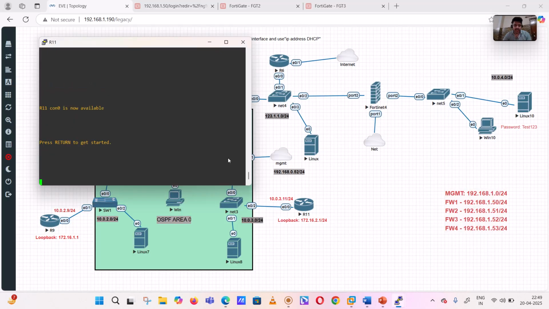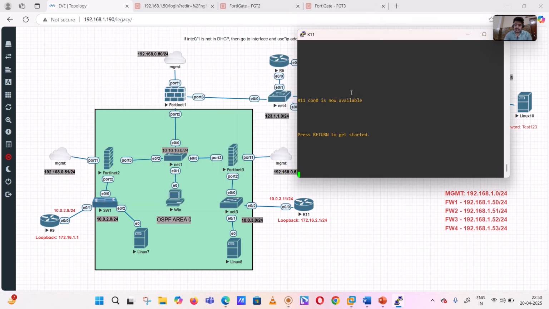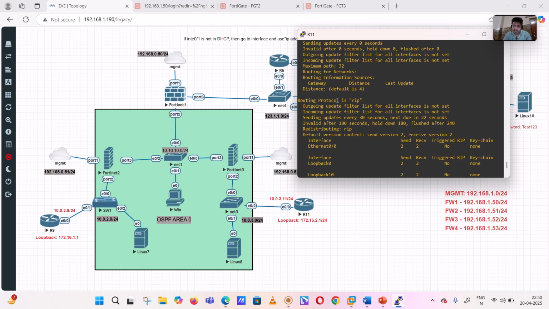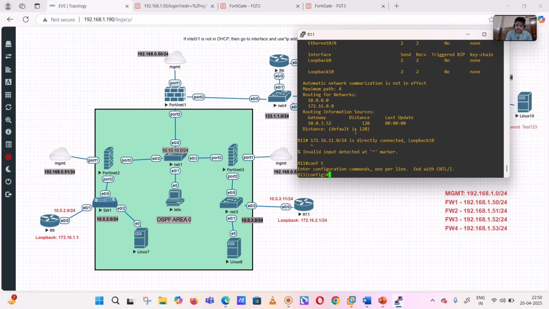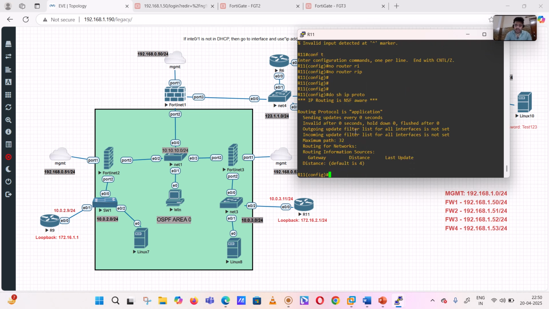Let's do the configuration on R11. We are here. Show IP protocols. Okay, we have RIP enabled. Let's remove it. Conf t, no router RIP. Okay, let's recheck it. Okay, it's removed.